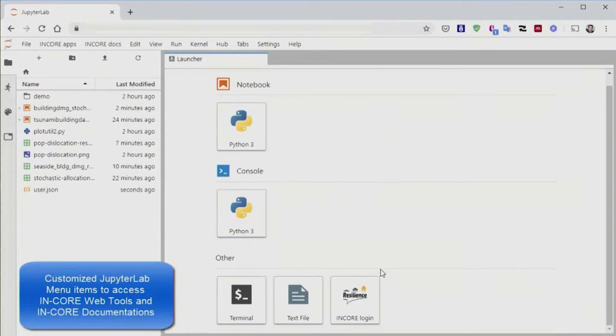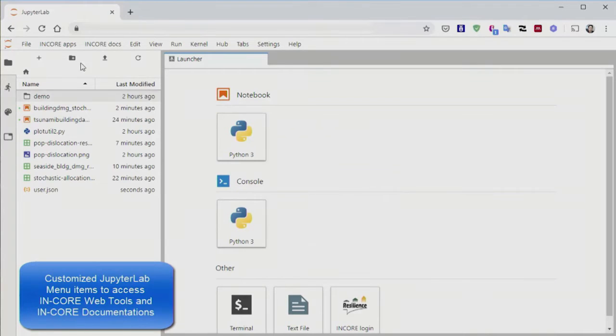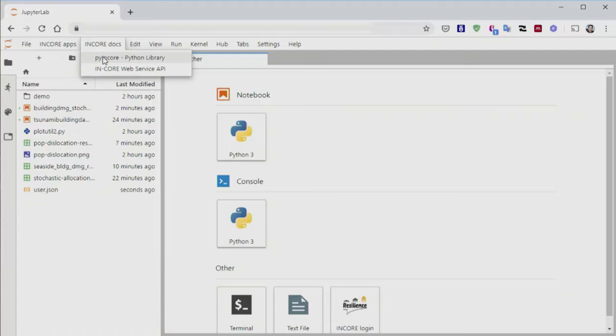So now you log into the NCORE Lab, and you will see this customized NCORE Lab, which is a customized version of Jupyter Lab or Jupyter Hub. So you are able to see that some of the icons and some of the menu items are specifically for NCORE systems. So I'm going to show you some of the web tools within the NCORE Lab.